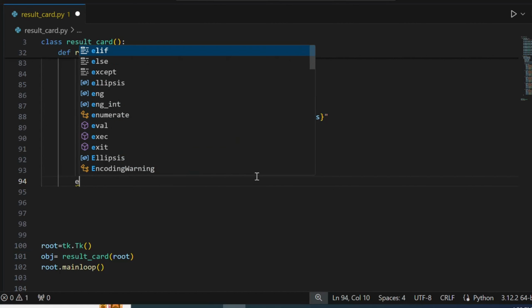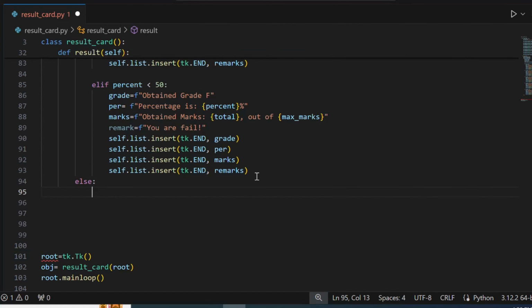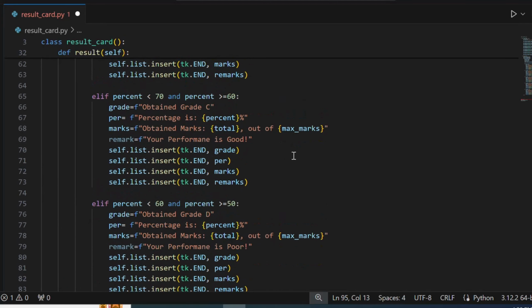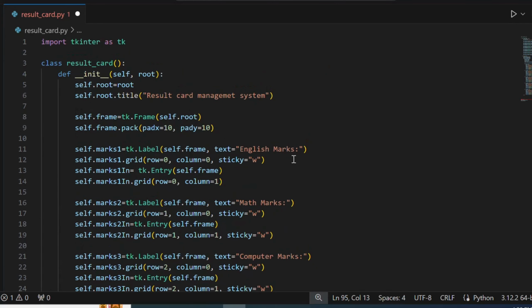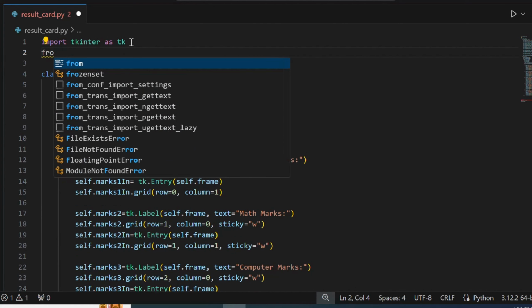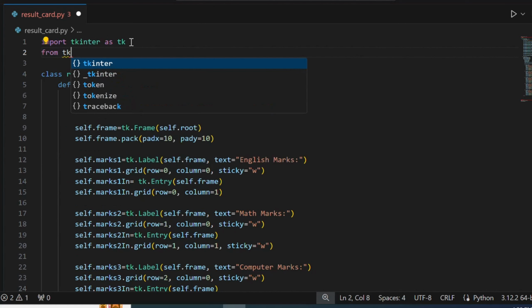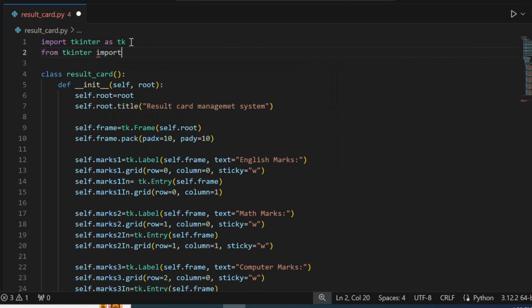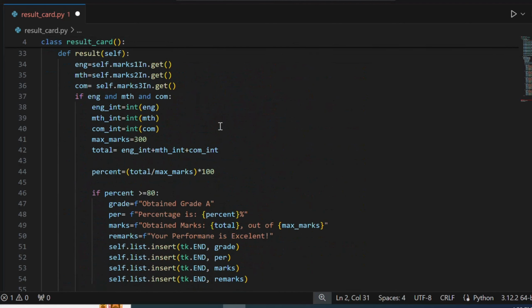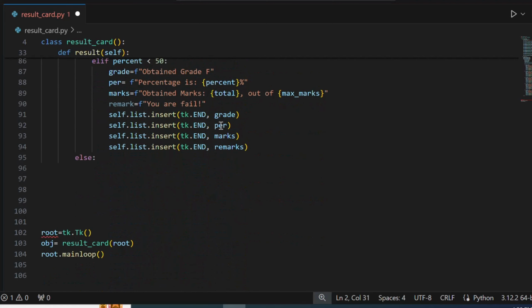So this is else, and then we have to call a message box. So first of all we have to import that message box. So here I will use from tkinter import messagebox. In this way we are trying to import messagebox from tkinter. So now we can use this message box to display an error.